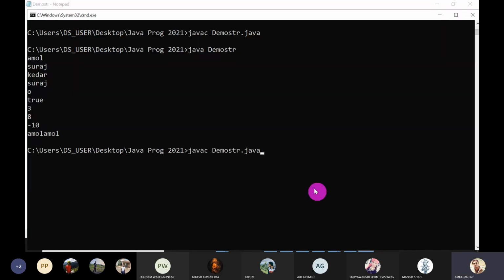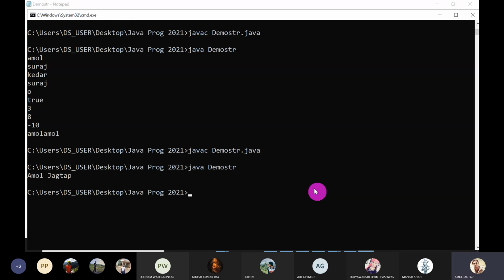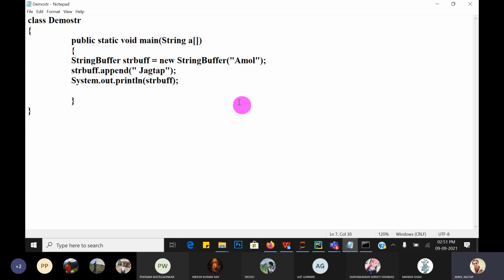Again, compile this file and execute it. So Amol Jagtap, that string is appended into the same object reference variable of the StringBuffer class. So StringBuffer's object is mutable, but the String object is not mutable. Understood?